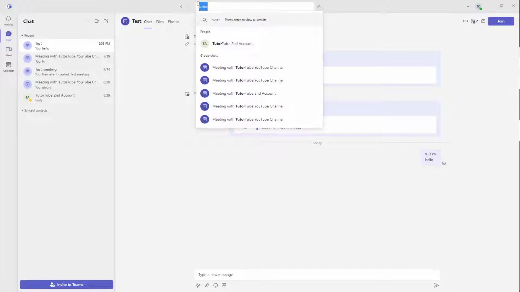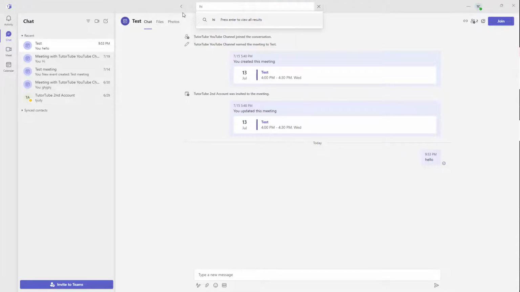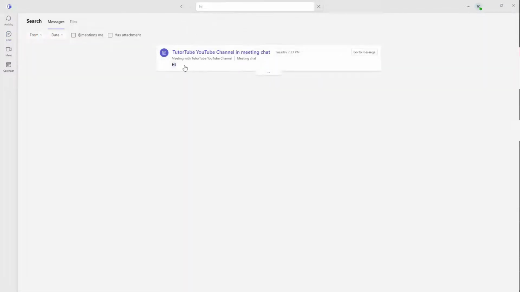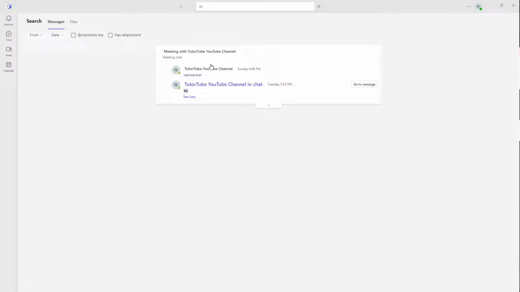So let's say what I'm going to do is I'm going to search messages with the word hi. So I'm just going to go around, type in hi, press enter, and you can see that it shows up messages over here with the word hi right here. And you can also expand this and see or go to messages over here as well.